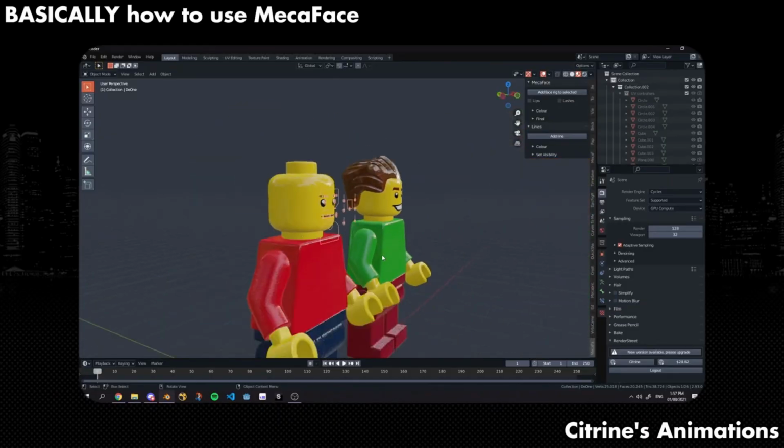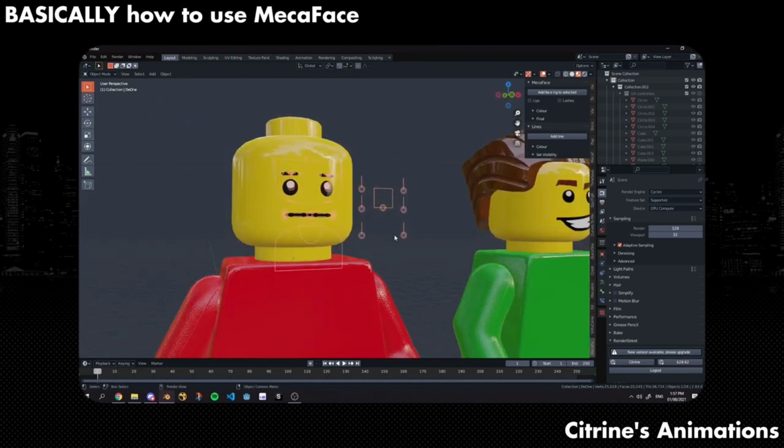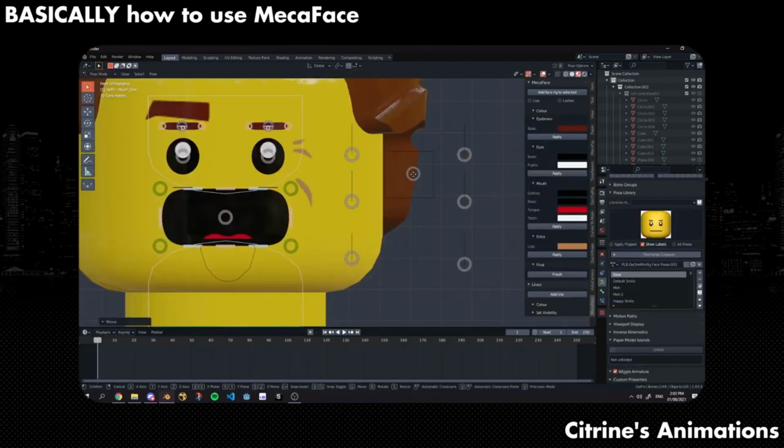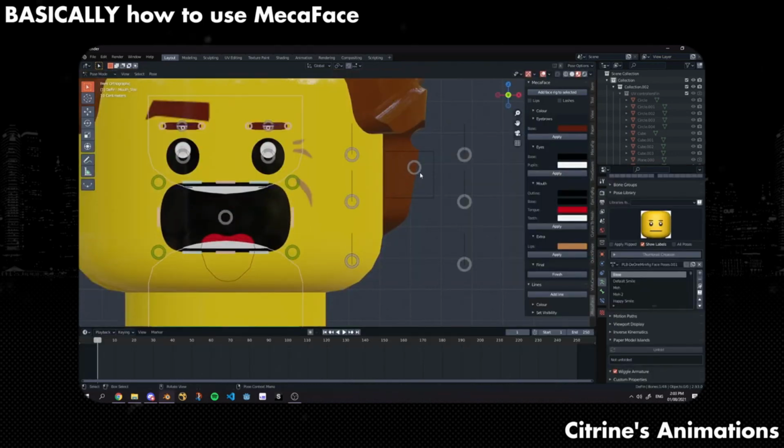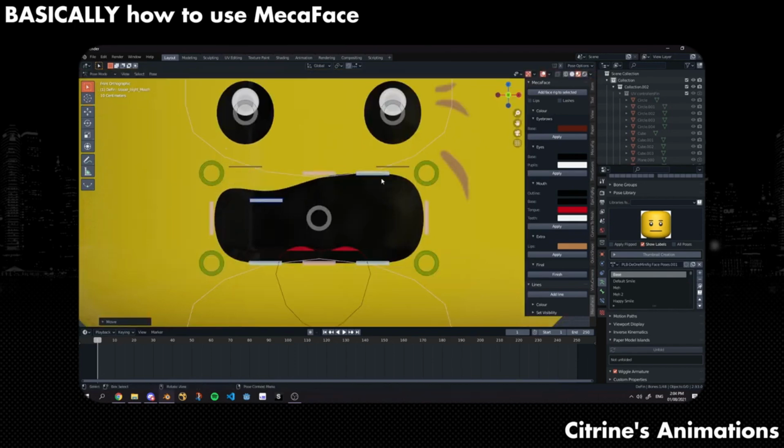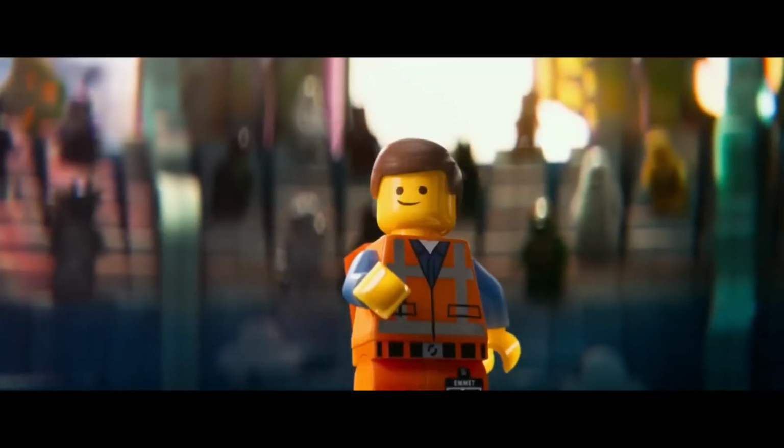For rigging the face, you're best to go with MechaFace. It ain't free like the rest, but it's one of the best facial rigs I've ever animated with. It has separate controls to make expressions and lip syncing super easy, and pretty faithfully captures the look of the LEGO movie.